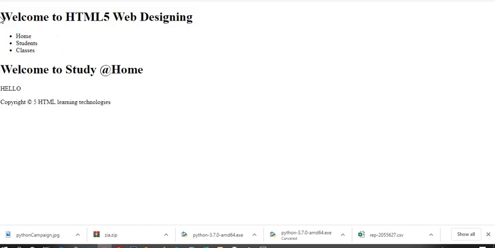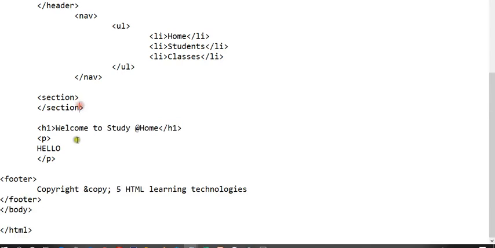Interpreted means that if the first line is okay, it goes to the second line. If the second line is okay, it goes to the third line. So it is interpreted at runtime. It's not compiled, and it is basically a synchronous process rather than an asynchronous process.